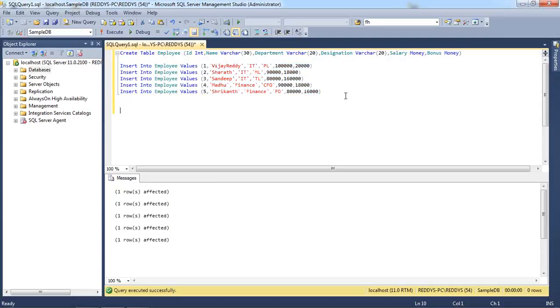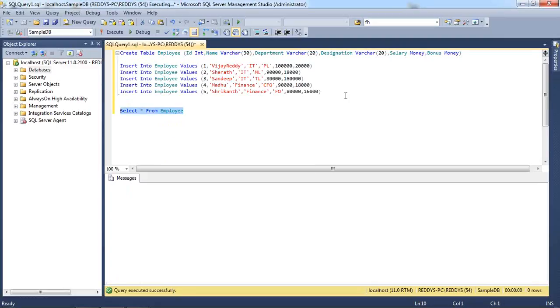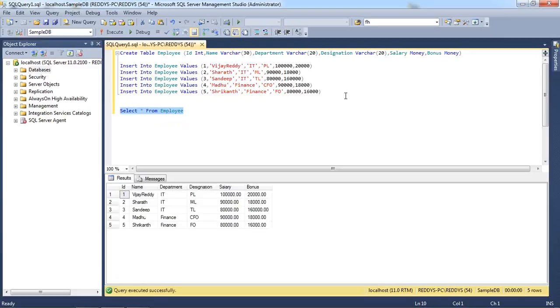So now let's see the table. Let's select from employee. When I execute this one, it is giving the data. So whatever records I've inserted in the table, it is showing all the records.